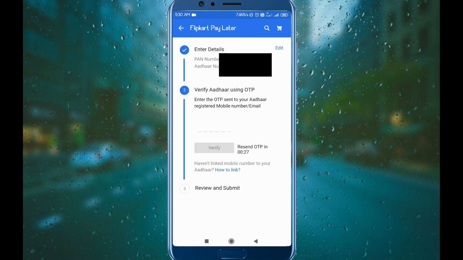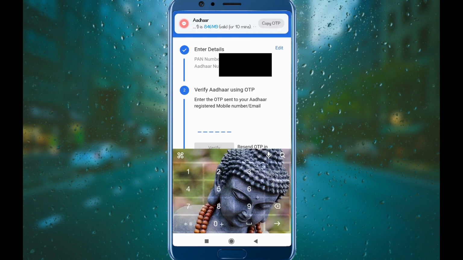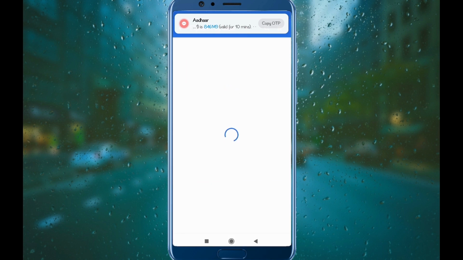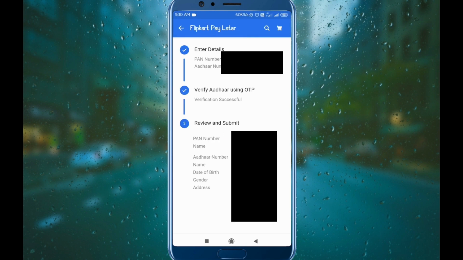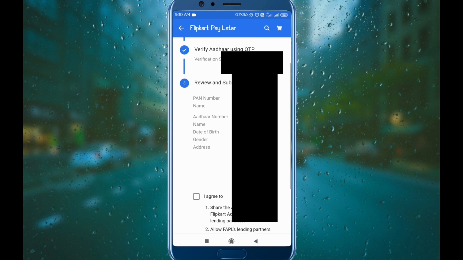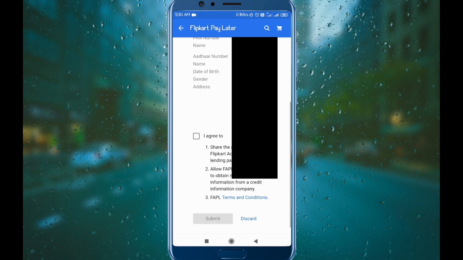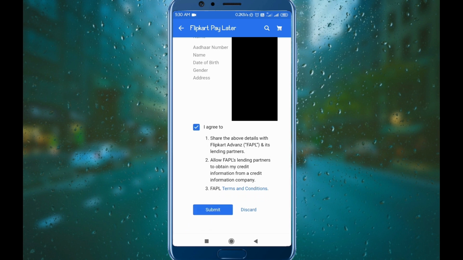Here make sure your Aadhaar card is linked to your mobile number because an OTP comes to your phone. After receiving the OTP, then verify. Put your OTP and click on verify. Here all the details are filled in, and here click on agree to all terms and conditions and submit.